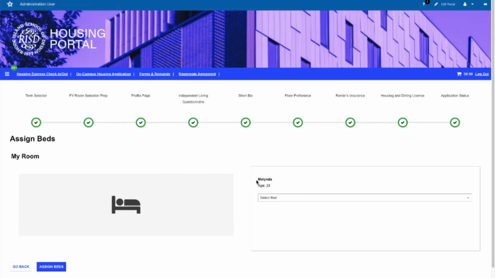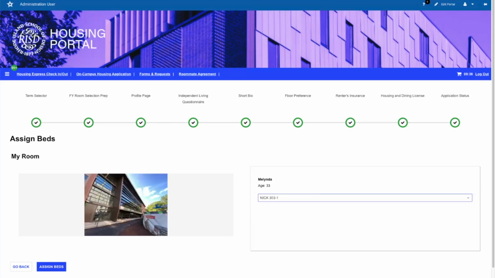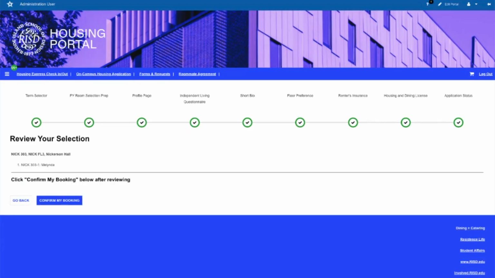In here, it's going to identify that this is me, this is my own age, and then I'm going to select either of the beds. Honestly, it doesn't matter which one you pick. Maybe number 1 is your lucky number, so you pick 303-1. You're going to click assign beds. Now, if you were in a roommate group, this would prompt you to select a bed for all of your roommates as well. So keep that in mind, okay?